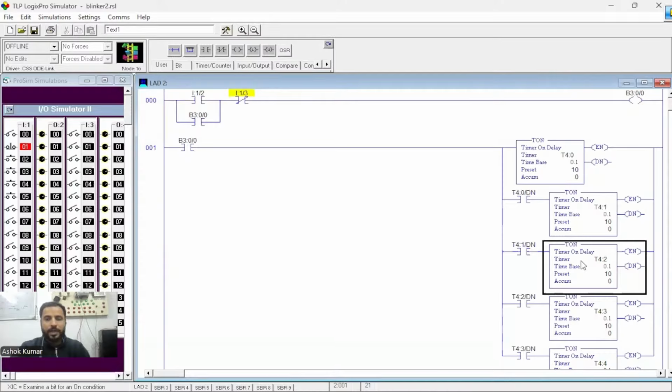If this timer starts because of this timer, so we can use the done bit of the last timer as a start point of this, as a binary of this, as an enable of this. If you compare the enable bit of T4:2, when it goes on, when it starts, and when 1/done is on, because 1/done is responsible to turn this on.